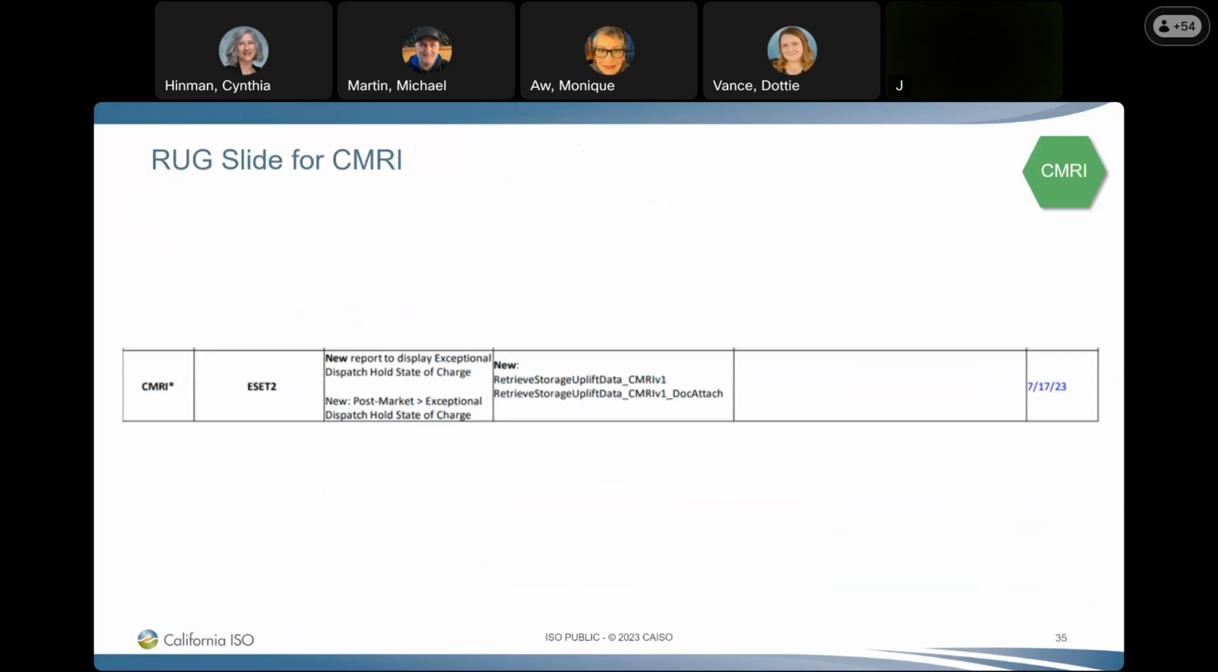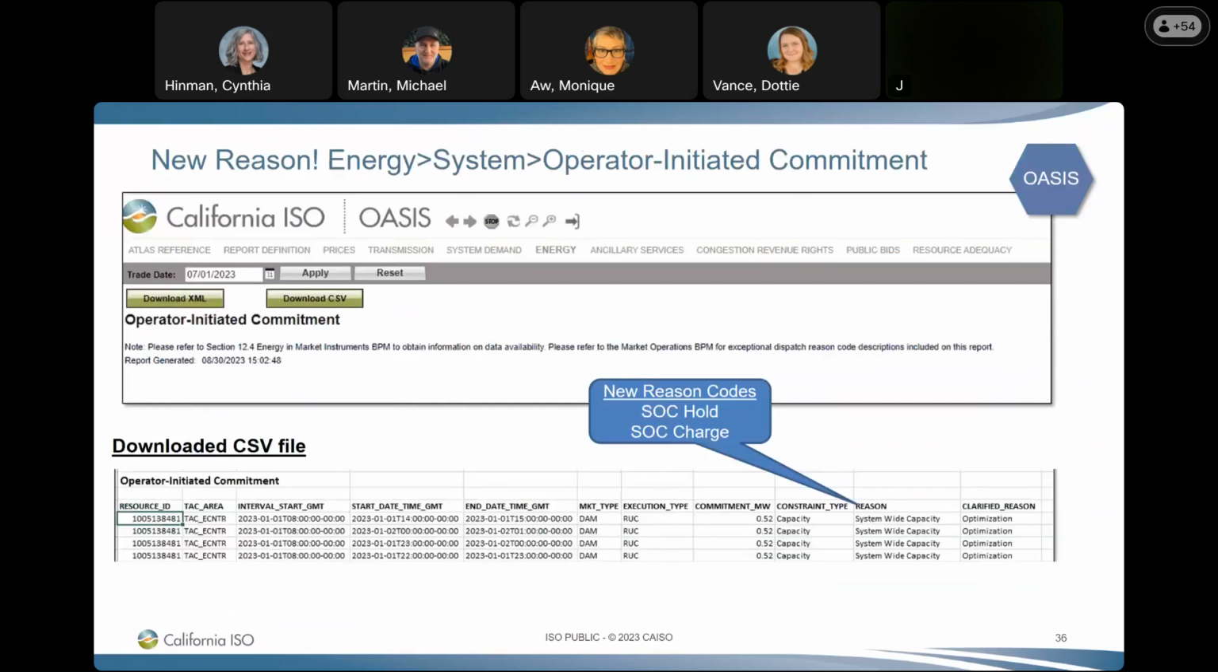Additionally, here's the RUG slide, which includes the API information for this report. Additionally, there are going to be new reason codes in the OASIS report. This OASIS report, the operator initiated commitment report, which is in the Energy tab under System, currently has the reasons, and we're going to be adding these 2 new ones, the SOC hold and the SOC charge.